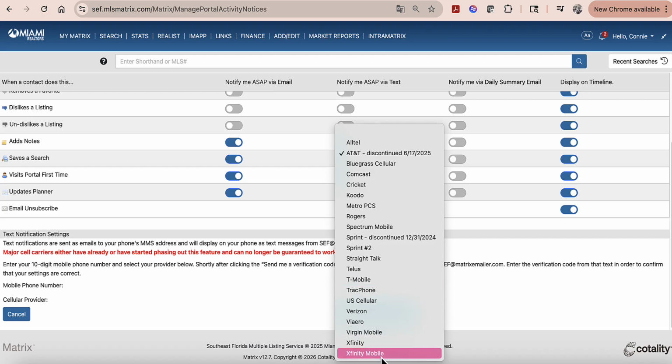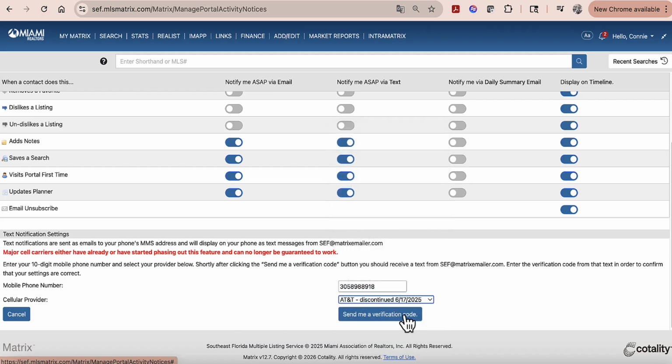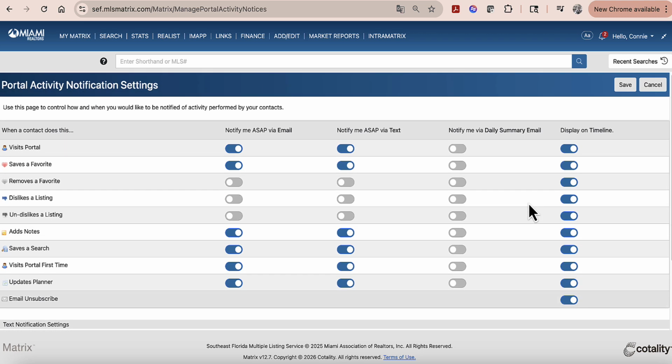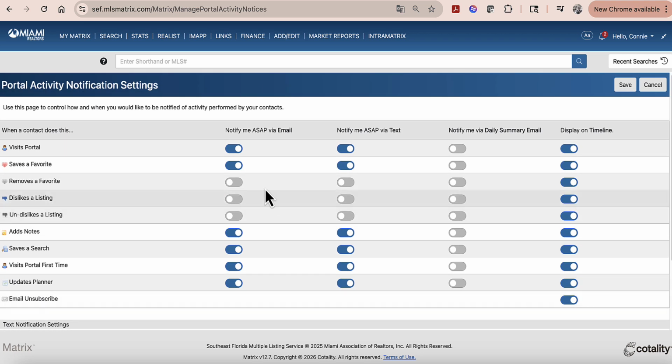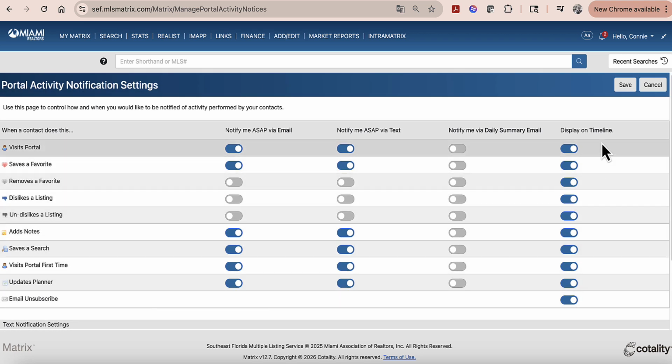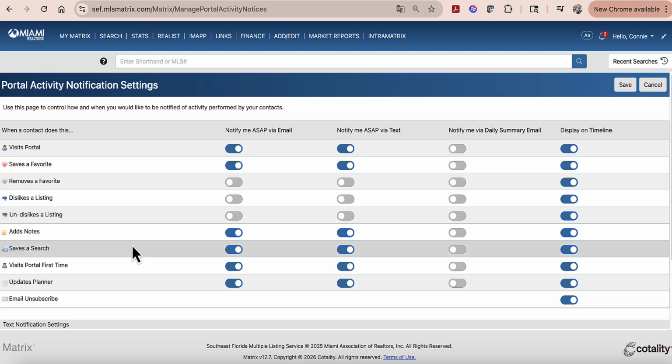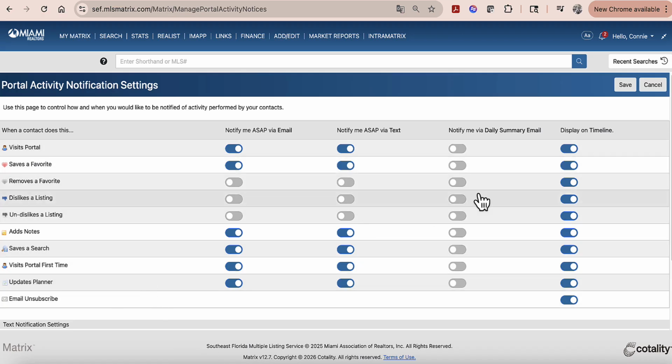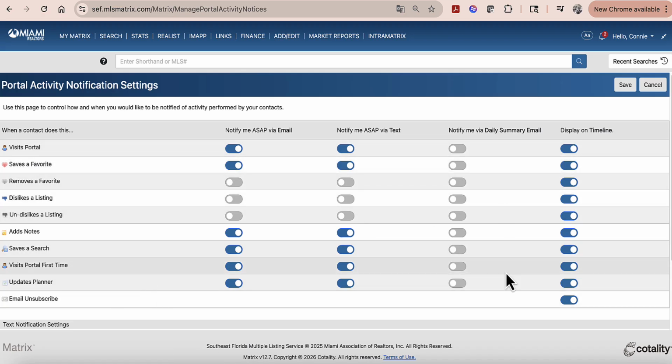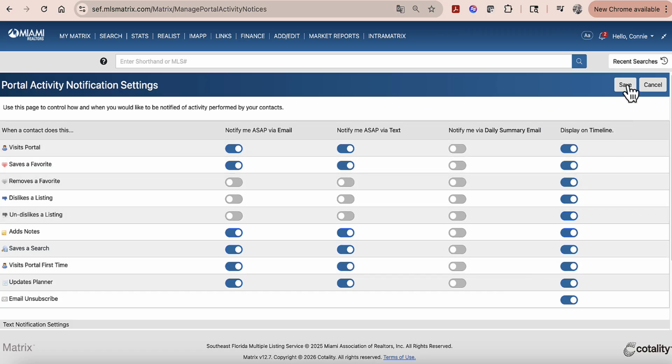If your service does, you can select it and print to send a verification code, type in the code, and it would allow it. And if your service does not, you can choose to get it by email and on your timeline. What this does allow, every time you've sent something to a customer, you could see if they're adding, if they're liking, disliking, or visiting the portal and be notified. Of course, once you do your selection, click Save on the very top.